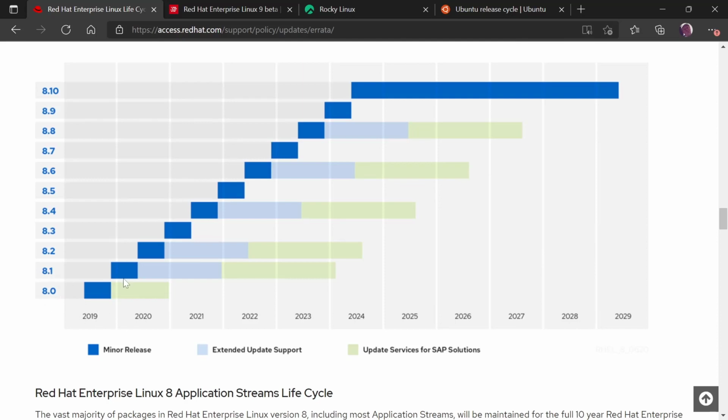Now there is a point release every 6 months or so. And that means that you have to keep your system updated to this minor release. So 8.0, 8.1, 8.10 will come out in 2024. And then it will stay 8.10 because remember, it's updated regularly for 5 years.